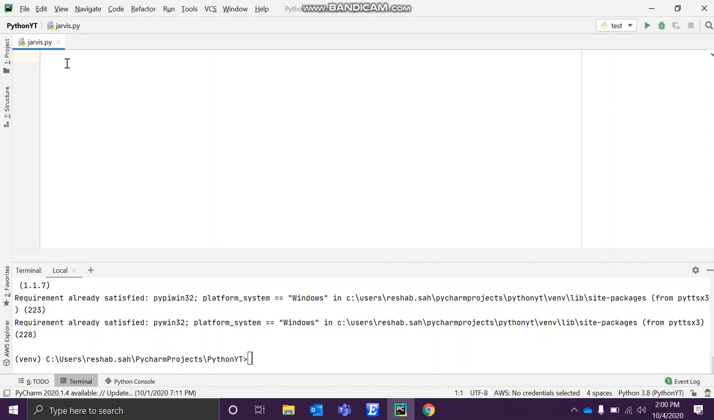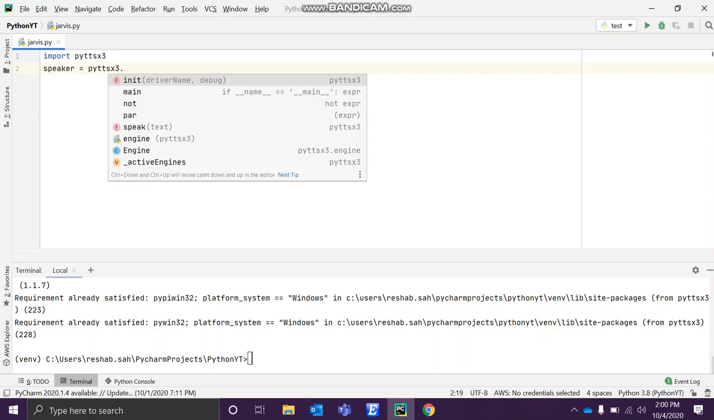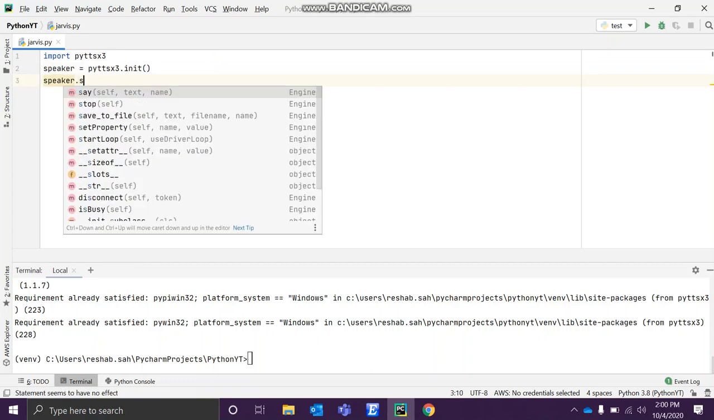So now after that, what you have to do is import that module. Import pyttsx3. Okay, and then let's just say we'll create a variable and initialize it. So you just have to use that module you have imported and initialize it. That's all. Now all you have to do is use that variable to say anything you want to say.